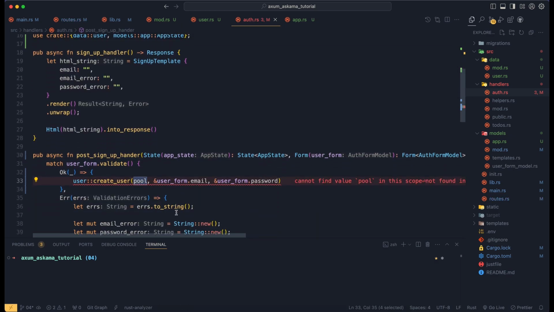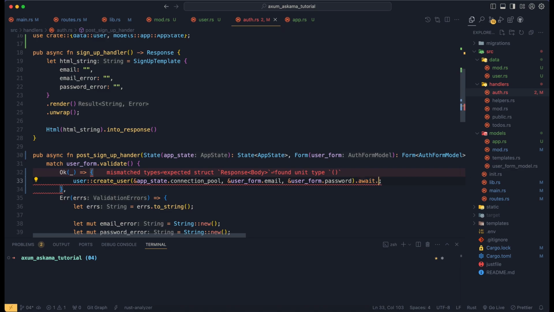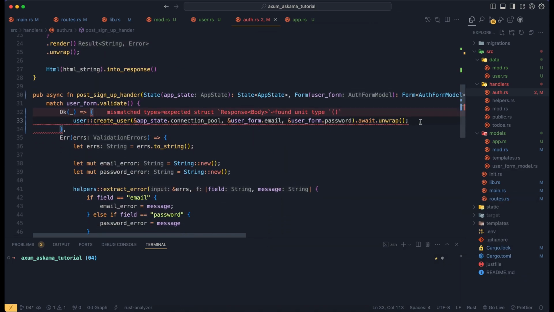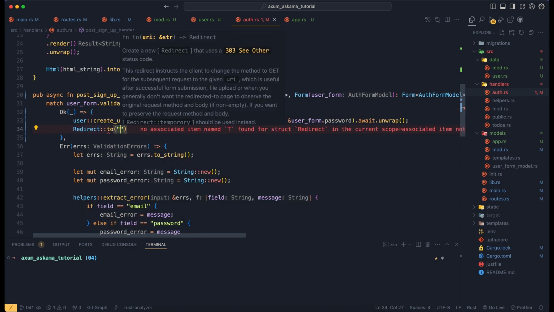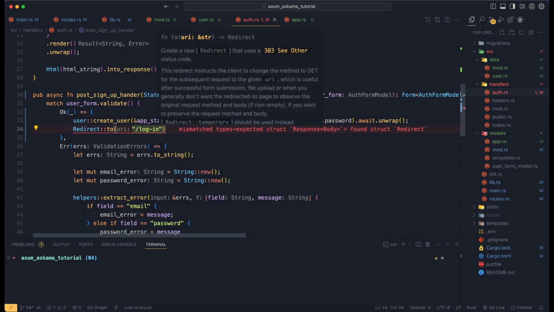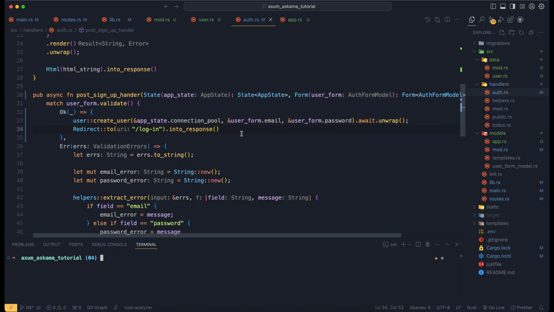And now provide the connection pool from app state. And we have to add await because this is an asynchronous function. For now call unwrap, but we will handle the error and show you how to send a response. Then we can redirect to the login page. Call into response. Now don't add any semicolon because we have to return this redirect response. Now go ahead and run our server.